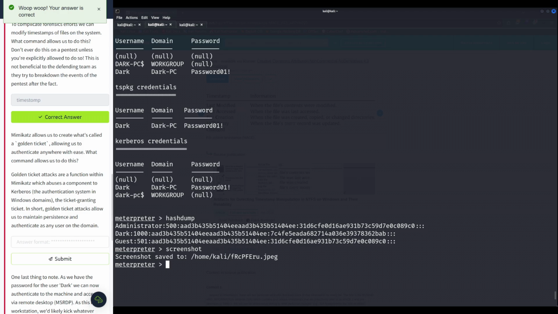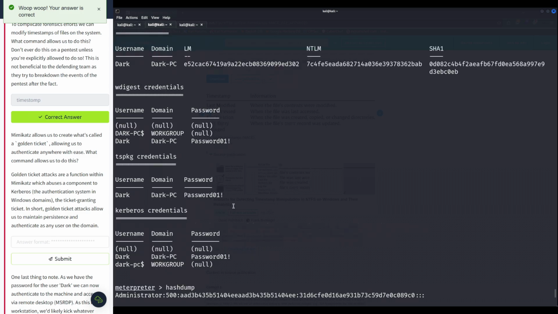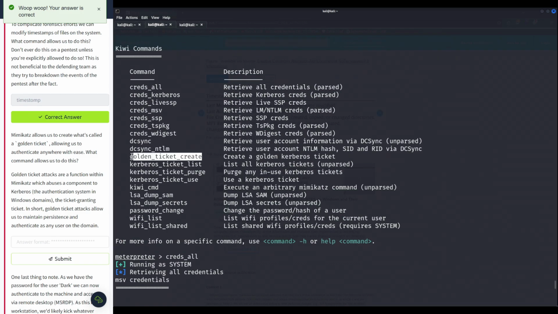So Mimikatz allows us to create what's called a golden ticket, allowing us to authenticate anywhere with ease. What command allows us to do this? Golden ticket attacks are a function within Mimikatz which abuse a component of Kerberos, the authentication system in Windows domains, the ticket granting ticket. In short, a golden ticket attack allows us to maintain persistence and authenticate as any user on the domain. So this is the command. You read the description: create a golden Kerberos ticket.